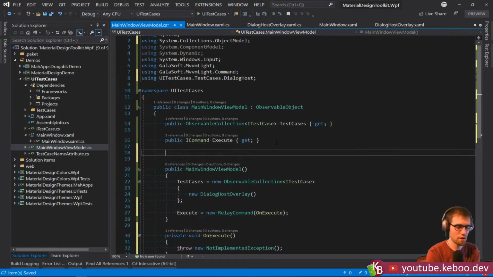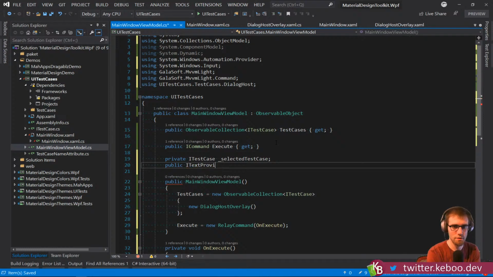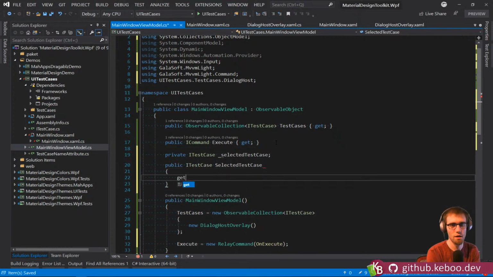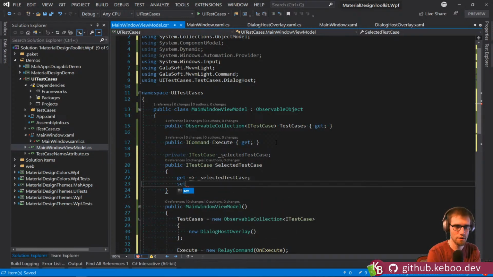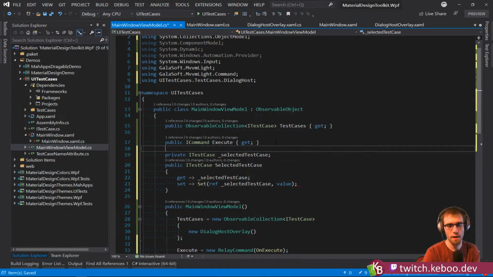And then I'm going to need a private ITestCase selected test case. I really need to get my templates set up on here so that I don't have to type all this. Selected test case. There you go. Selected test case set. So for anybody wondering, this is just the basic pattern for doing a bindable property.